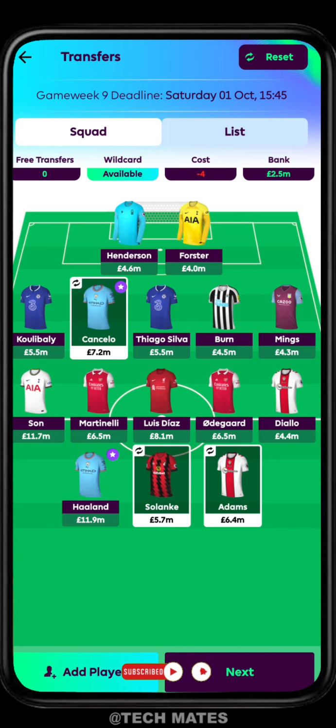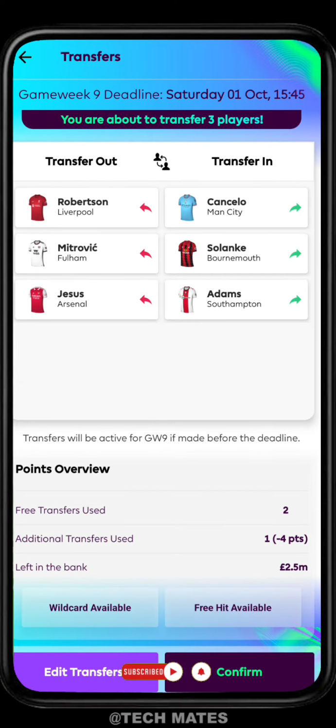reduce your cost points. So you click on next, and how to use wildcard is, you can see here wildcard available, and after you click on that, the additional transfer used is 0, and you can use as many transfers as you want. So this is how you use your wildcard on your PL or your FPL.